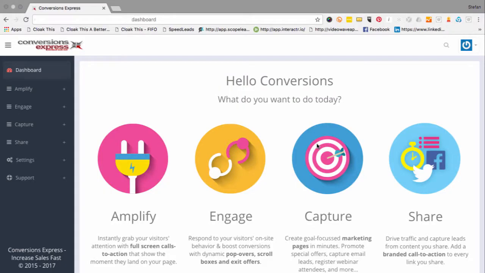What I want to do now is take you into the Conversions Express back office, for all you real estate agents out there that want to generate more business, more listing clients, and more potential appraisals and so forth. This is a really great strategy that you can use inside Conversions Express to do that. Obviously you have several different elements in this system.